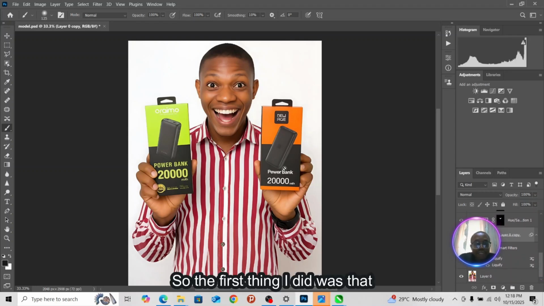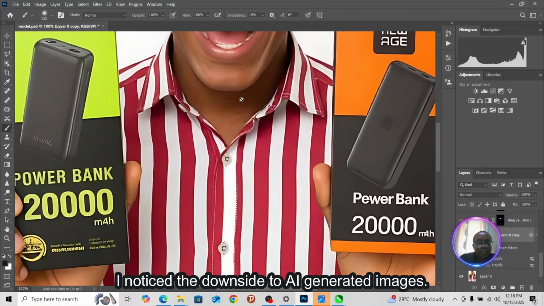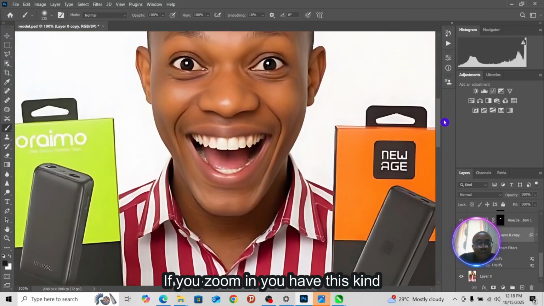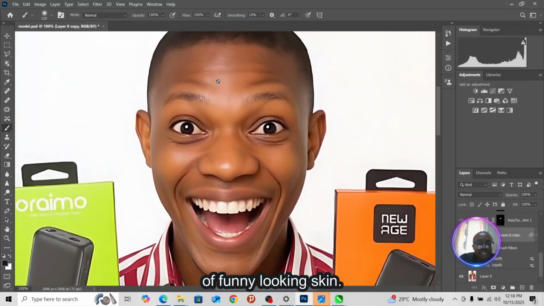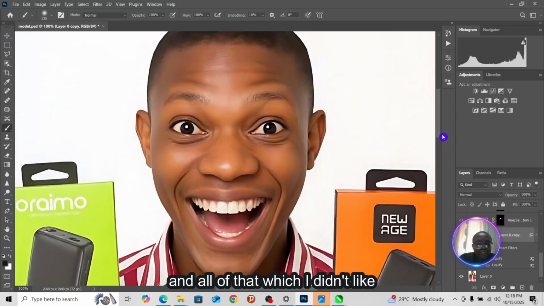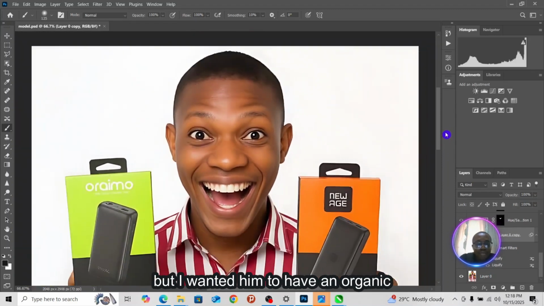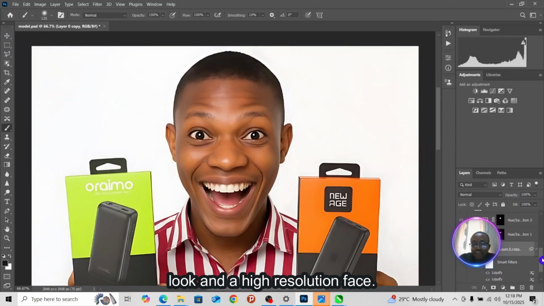So the first thing I did was that I noticed the downside to AI generated images. Notice something. If you zoom in, you have this kind of funny looking skin. You know, his skin is smooth, looking plastic and all of that, which I didn't like. But I wanted him to have an organic look and a high resolution face.